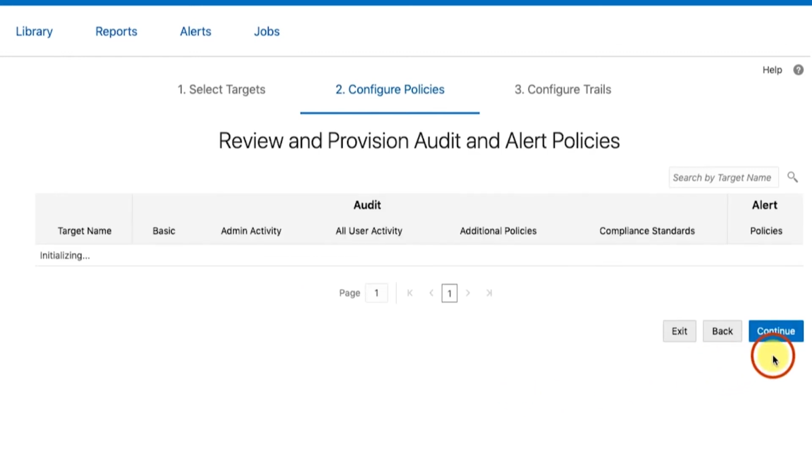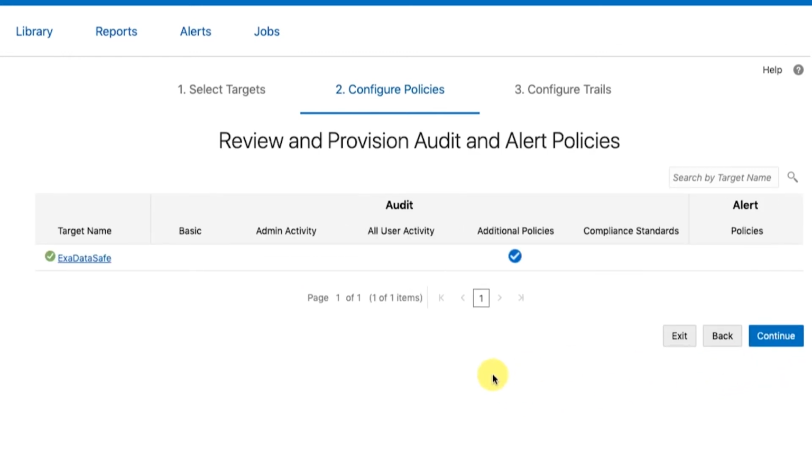Click Continue. The Review and Provision Audit and Alert Policies page is displayed. Review the audit policies created on your database. Notice that you have a checkmark under Additional Policies. By default, additional audit policies are provisioned on an XSCS database. Notice that there are currently no Basic, Admin Activity, User Activity, and Alert Auditing policies provisioned on your database.